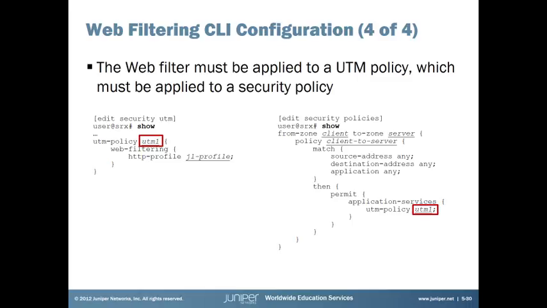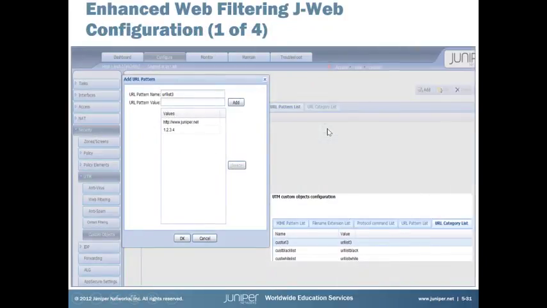So the web filter has to be applied to a UTM policy, which must be applied to a security policy. So just like all the others, it works in exactly the same way. Enhanced web filtering through the JWeb. I have found that if you can, use the JWeb to configure web filtering. It is much easier to set this up in the JWeb than it is on the CLI.